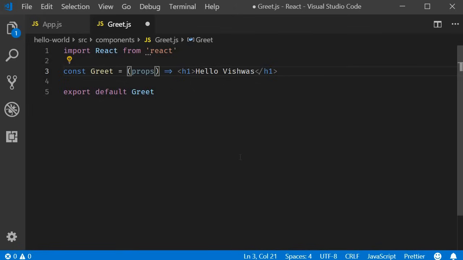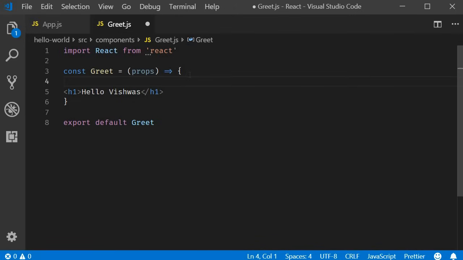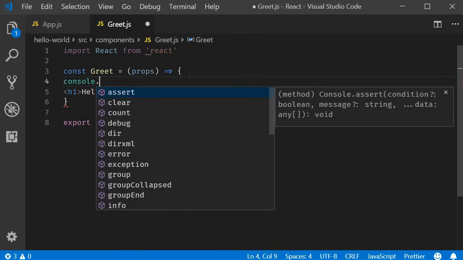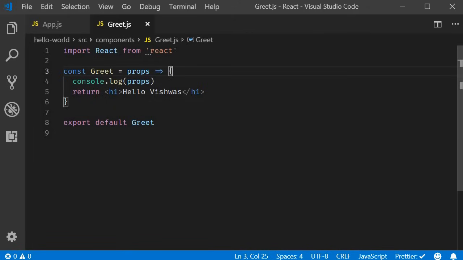The second step is to use this parameter in the function body. Now, in the function body, let me first log the props parameter in the console. The function body is going to take up more than one line, so we need curly braces and also the return statement. Console.log props, and then we return the h1 element. Again, the necessity of curly braces and the return keyword is an ES6 arrow function concept. If you're struggling to understand, please read up on arrow functions and then continue.